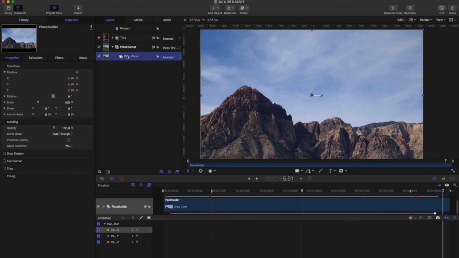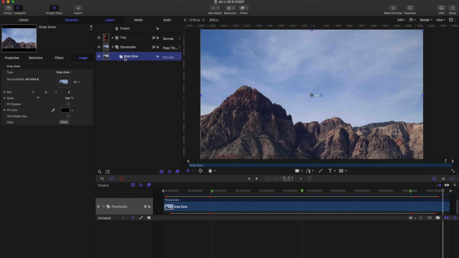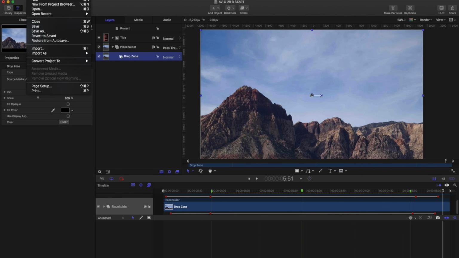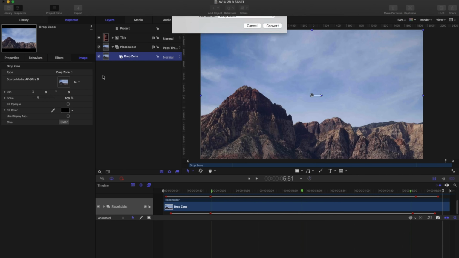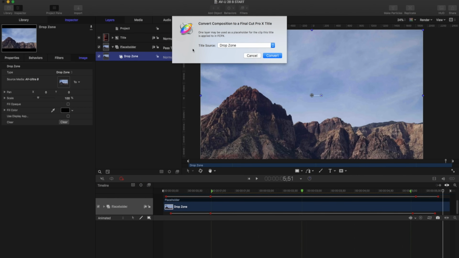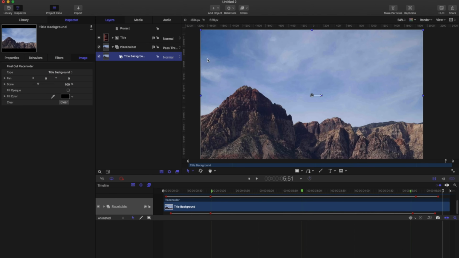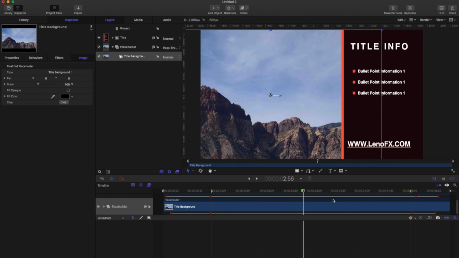Because we want to convert this Dropzone into a title placeholder, I'll go to my image, but you'll notice if I choose my type, it won't let me select placeholder. So I have to go into my file, convert project to title. From there, we're going to choose our title source, and in my case, I have it as Dropzone. So I'm going to choose that Dropzone, and now it is a title background. To complete this project, what we'll do now is just publish it as a title template.